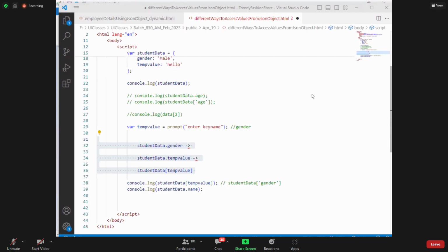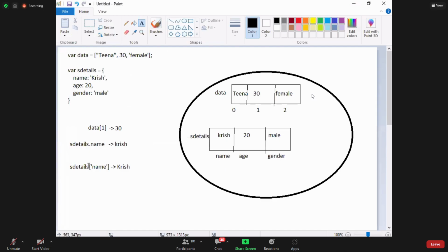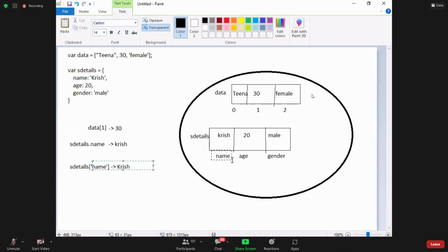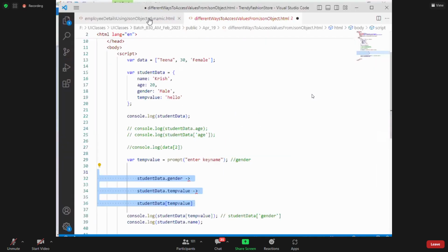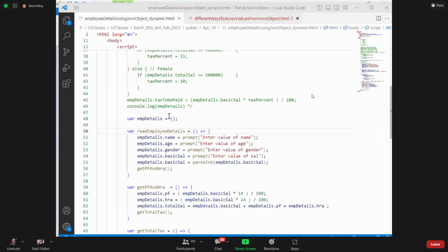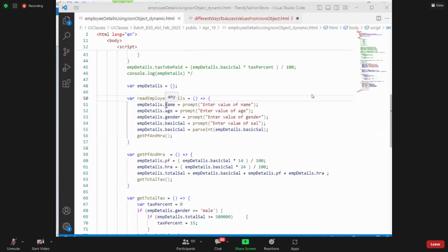Is student data of value creating a memory? Monica, it is not creating a memory, right? Now when I say student details of name, do you think it is creating the memory or accessing the memory? Accessing, right? Or else if you want to create the memory with that, you can do that. Say for example, employee details dynamic details, you are saying employee details dot name, you are assigning a value. I want to do something like this. So in this case, it is creating a memory here. Any questions?